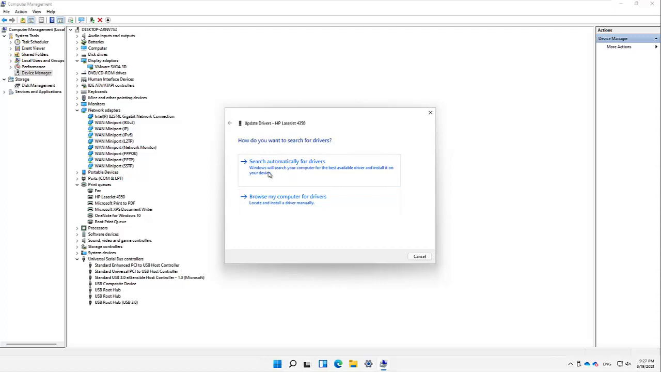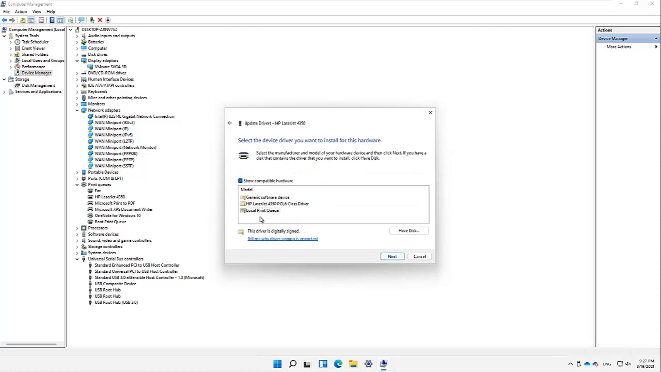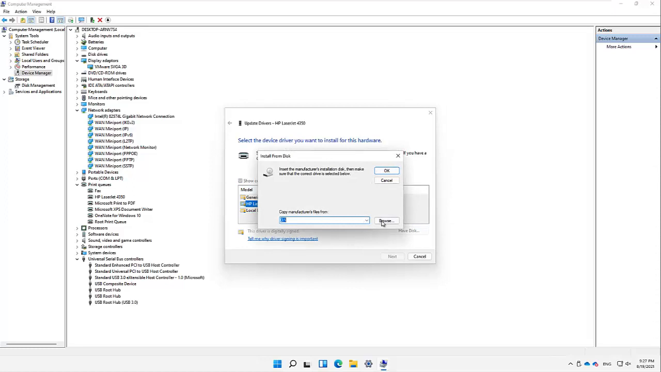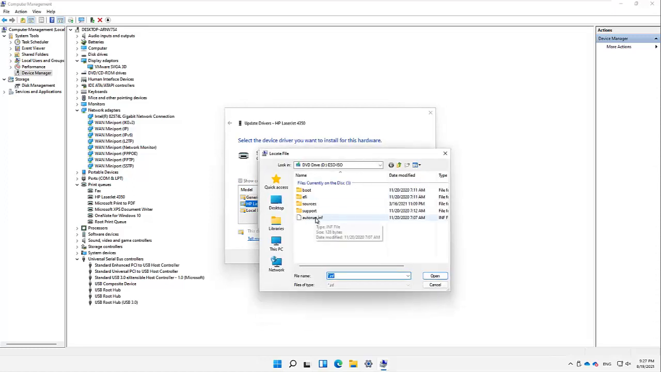Then this device will check on the internet to see if it can download that driver and install it on your device. Or you can browse for your computer and pick from the available list. Here you can see we have the HP LaserJet 4350. If it's not showing here, we can have a disk and browse to the location of the driver, and from there decide to install the driver.